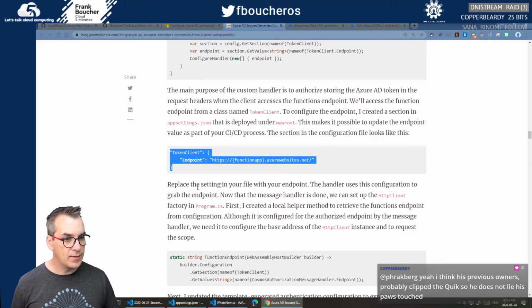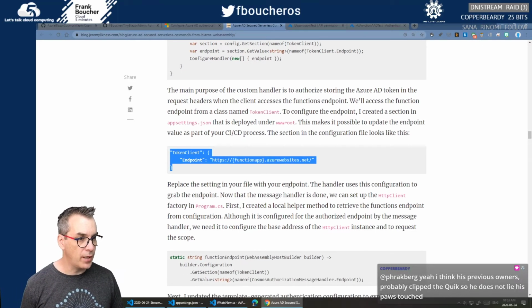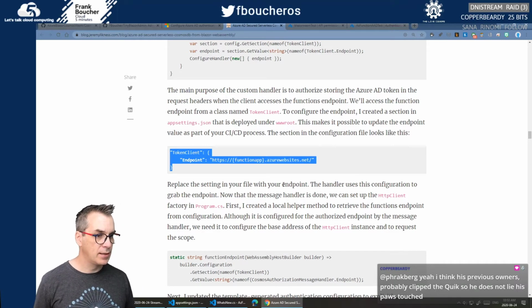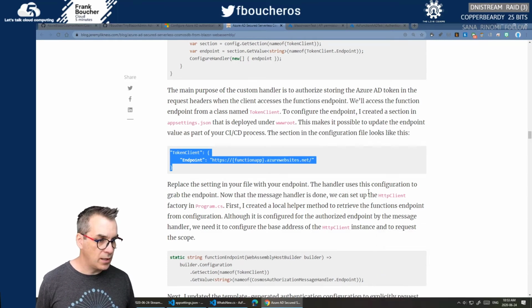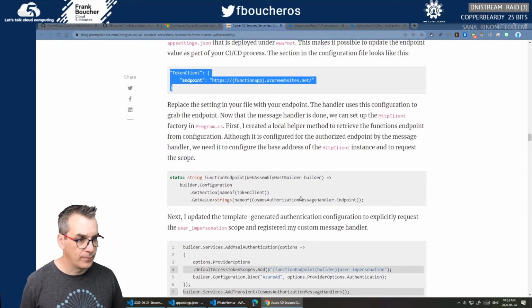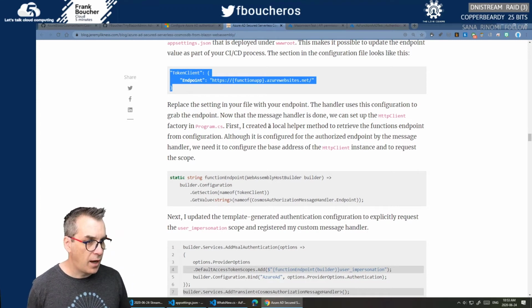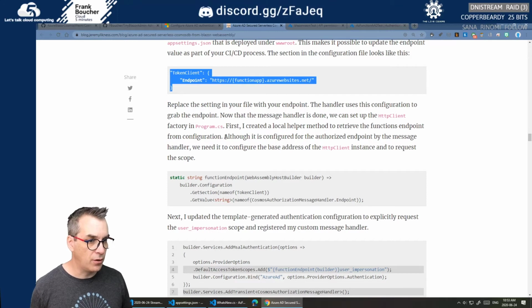Replace the setting in your file with your endpoint. I just did it. The handler uses the configuration to grab the endpoint. Now the message handler is done. We can set up the HTTP factory in Program.cs. First, I create a local helper method to retrieve the function endpoint from configuration. Although this is configured for an authorized endpoint by a message handler, we need to configure the base address of the HTTP client like this.